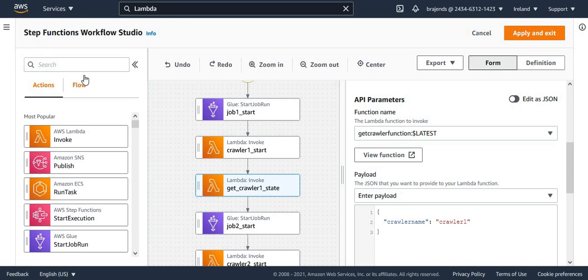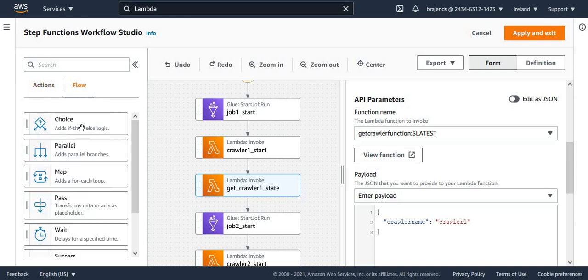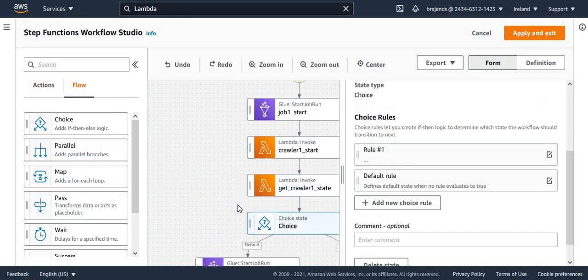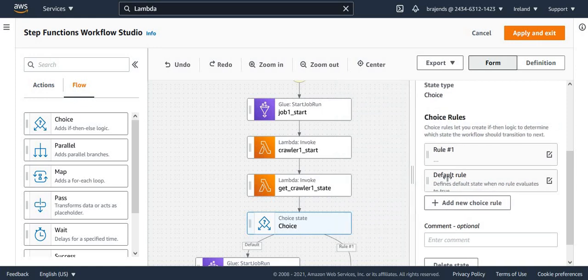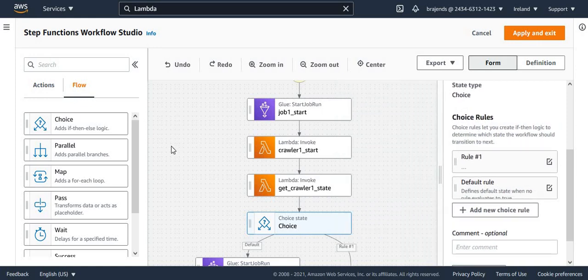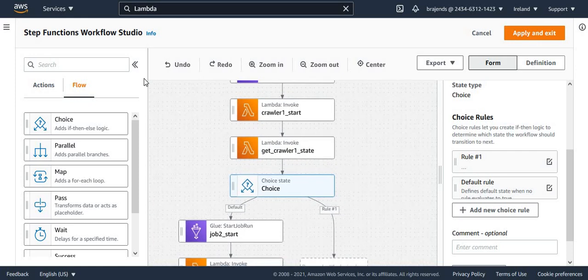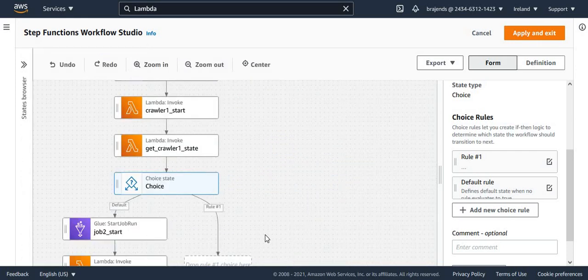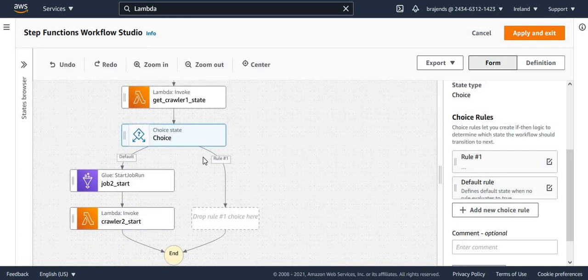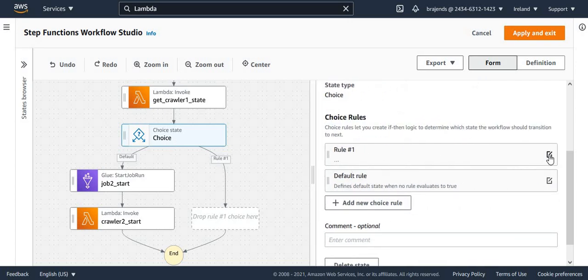Now I need to wait. So I am going to use a choice over here. So I simply drag and drop choice over here. So now what I need to do here is that. So let's minimize this one. I will open it later. So here I've got a choice, and let's configure it. So the default rule is simple, that hey, I simply go to job 2 and then crawler 2, but I want to modify this rule.